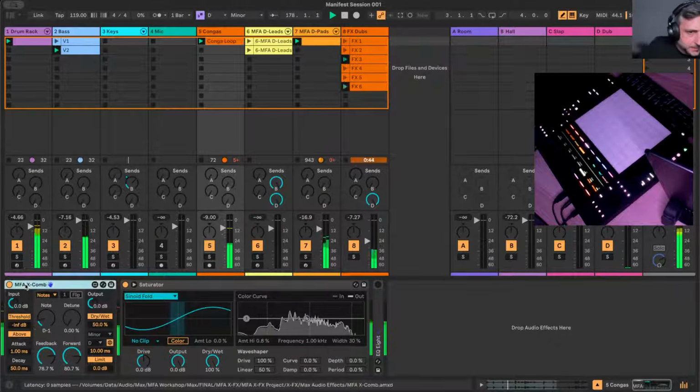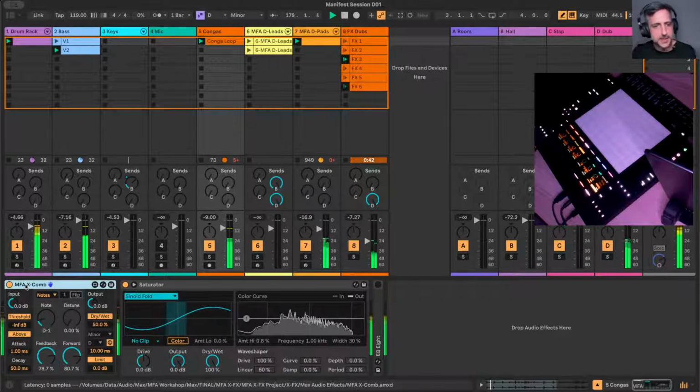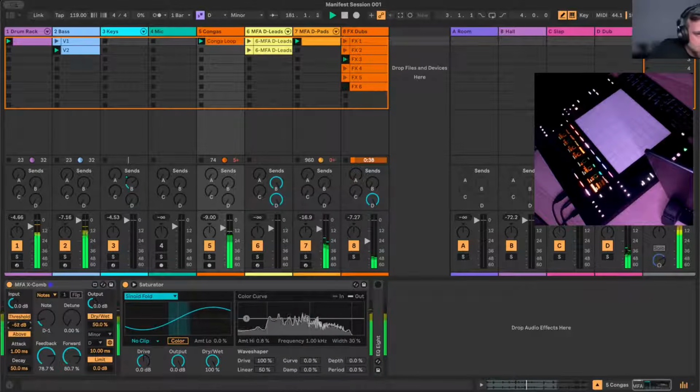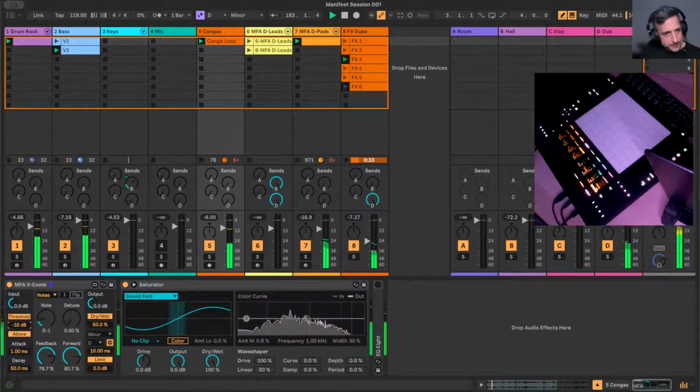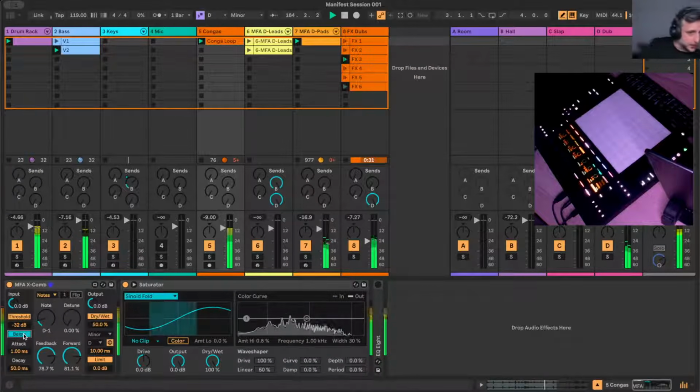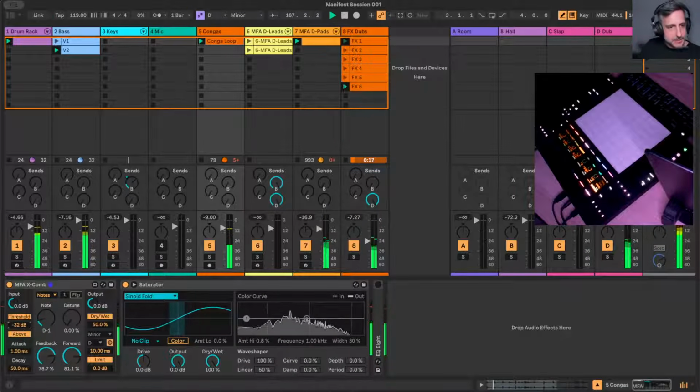And then the other unique feature besides playing it via notes in the key and scale is that you can say only trigger the effect above this threshold or below the threshold, or above the crossover frequency or below the crossover frequency. Anyway, let's go with the threshold there. I like how it's sounding. So the X comb is only applied above 33.